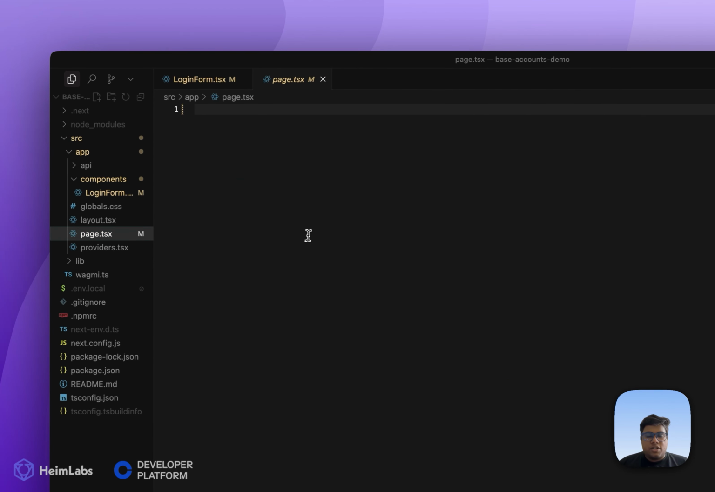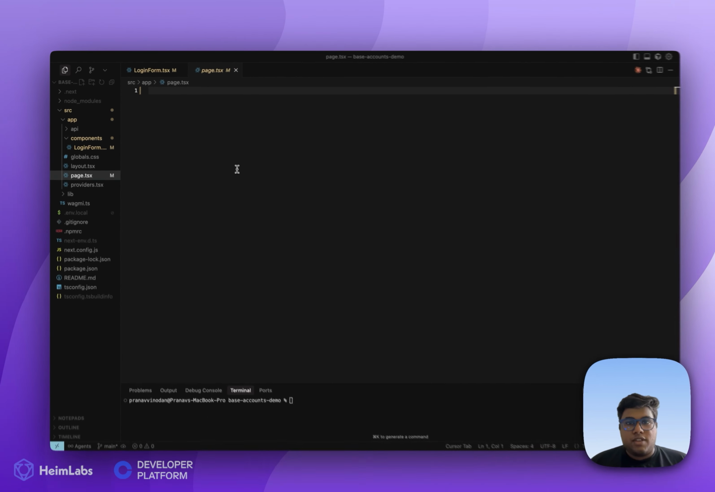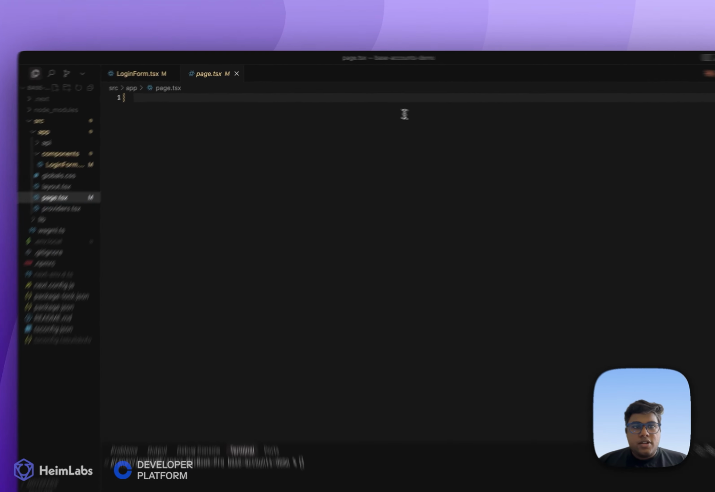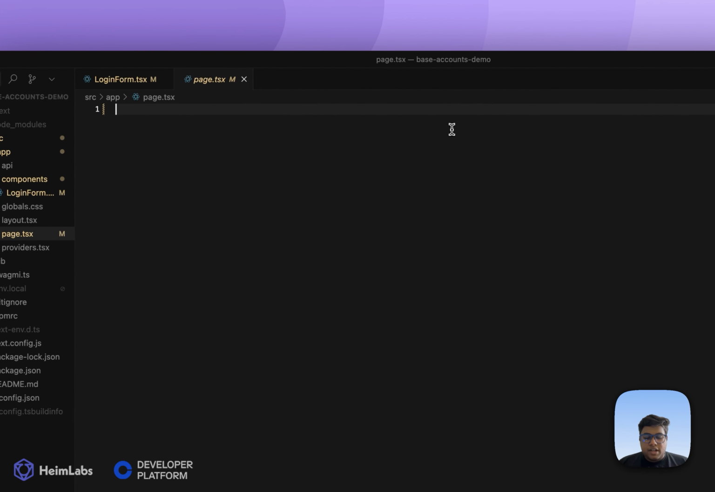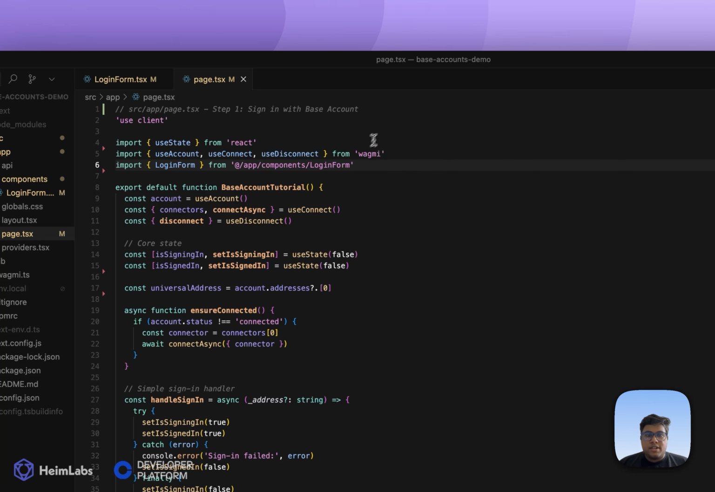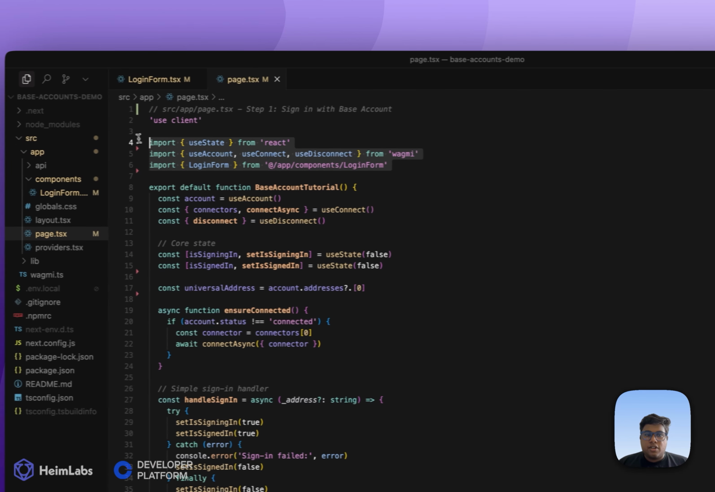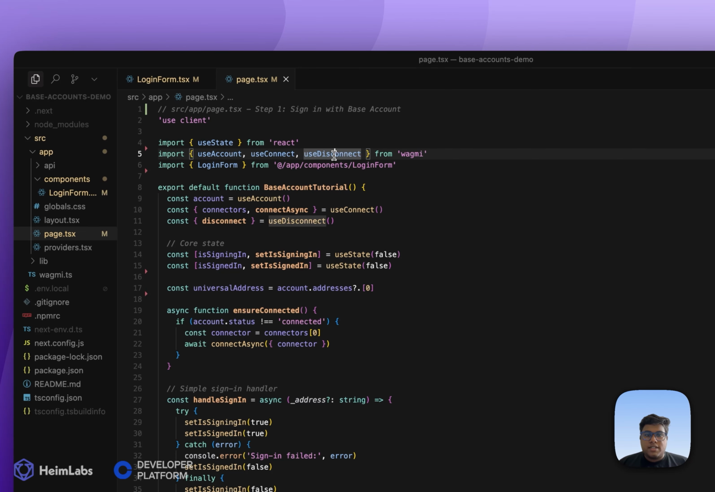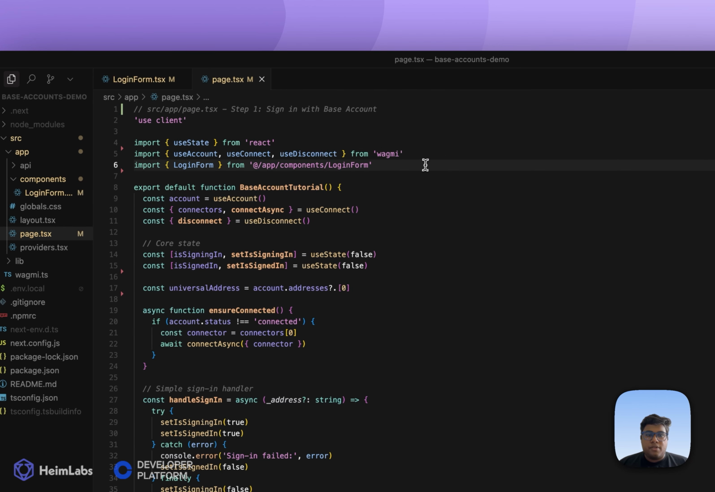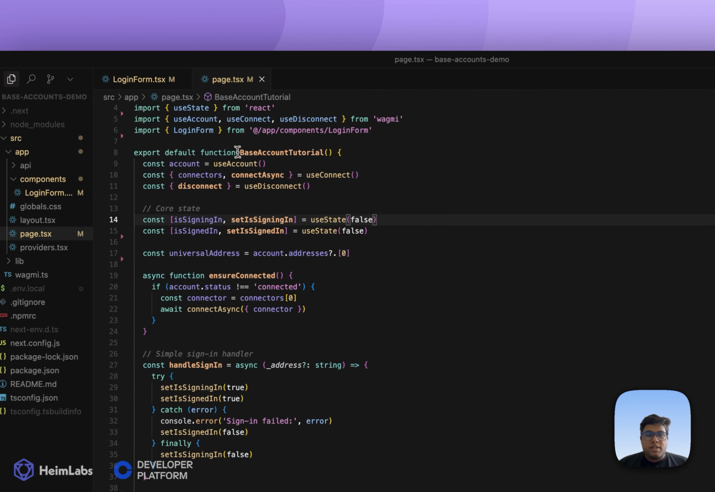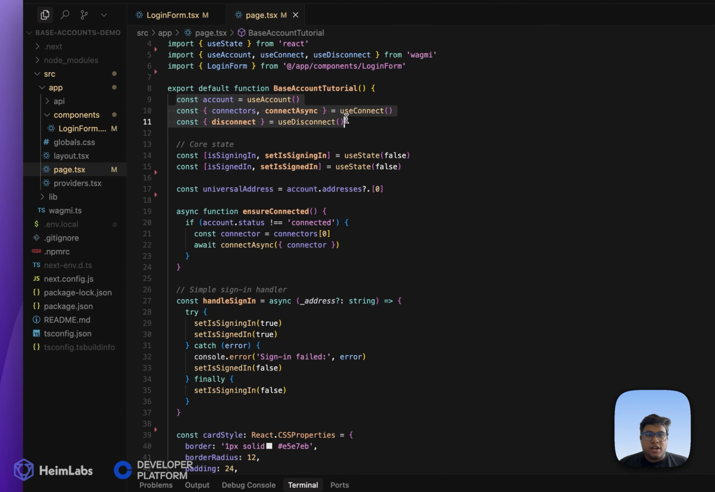Now let's fill up page.tsx and then we can demo signInWithEthereum as well. So I already had the page.tsx code. I'm going to paste it over here. So our step one, as mentioned before, is sign in with Base Account. So here we have the useState, useAccount, useConnect, and useDisconnect imports from wagmi, and the LoginForm import from LoginForm. And then we have the BaseAccountTutorial component where we first initialize all of the hooks like the useAccount hook and the useConnect hooks. And we extract account and connectors from the hooks. And then we have the disconnect, useDisconnect hook as well.